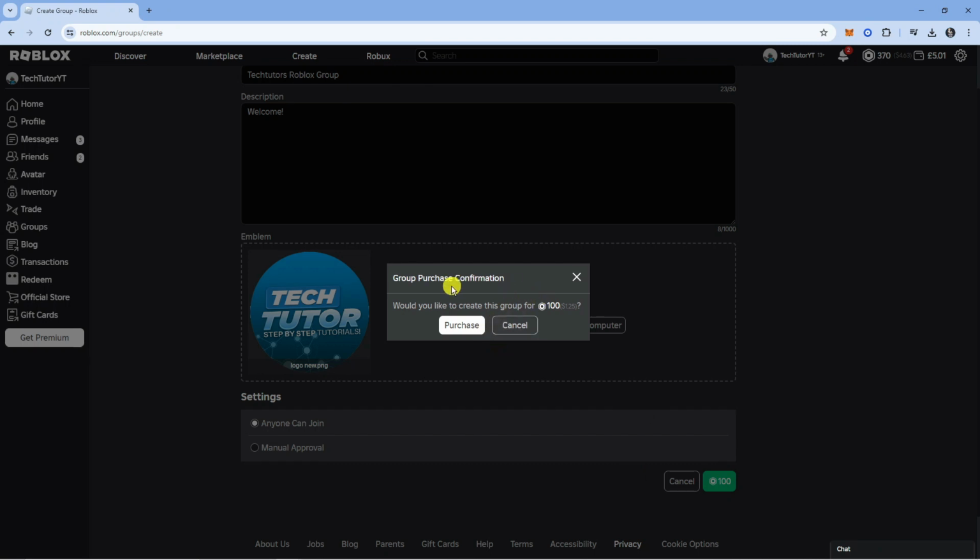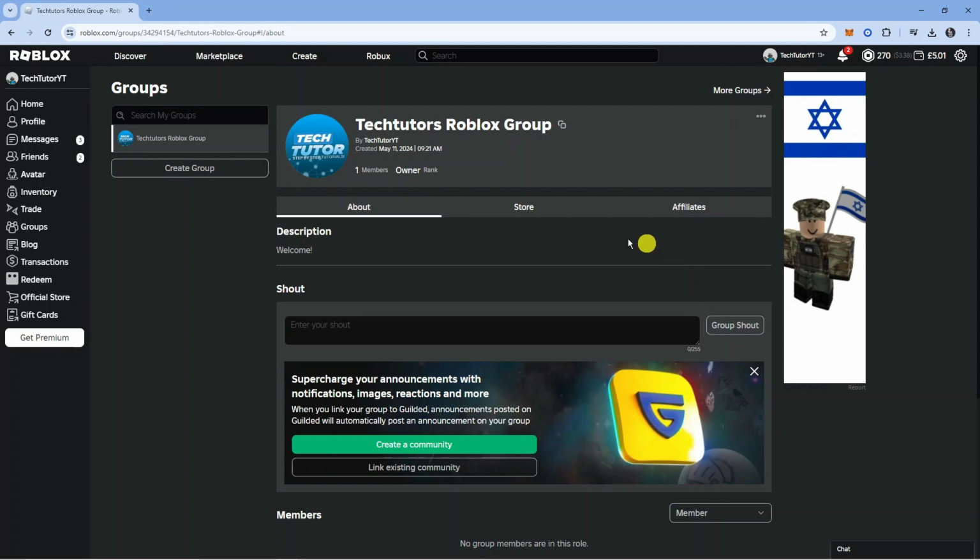You're going to get a group purchase confirmation, which is going to look like this, where it says, would you like to create this group for 100 Robux? So you just go ahead and press purchase. Once you've clicked purchase, it's going to take you across to your group screen, as you can see here. And that is basically how to go ahead and create a group on Roblox.